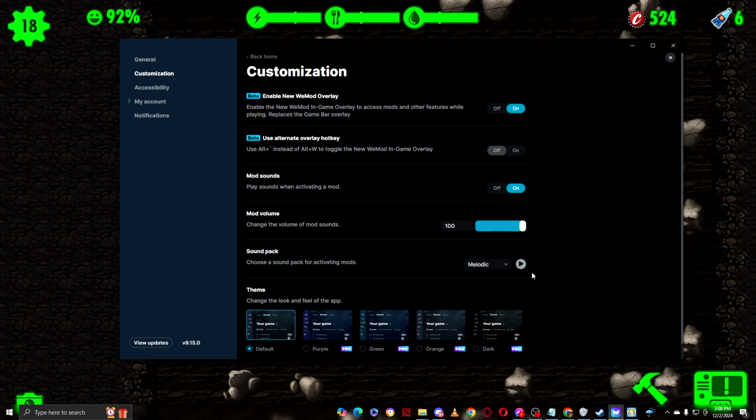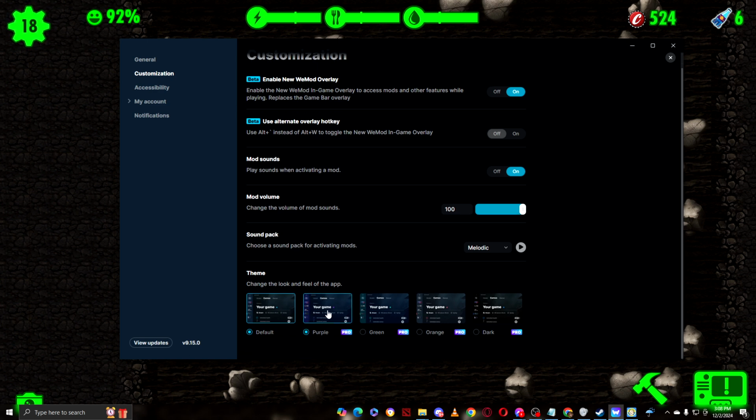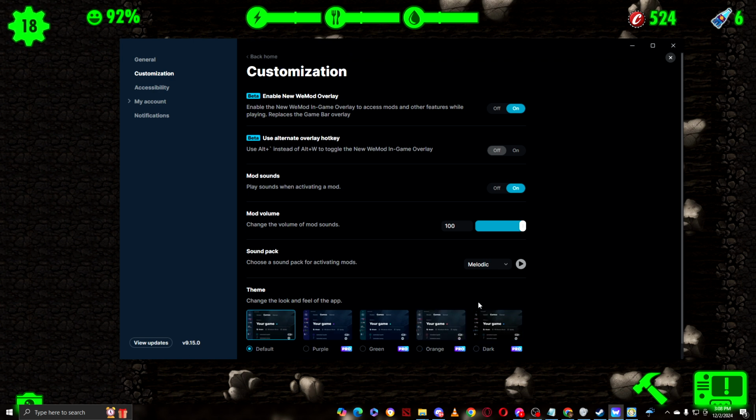There you go. And you can also change the theme of the mods right here: the purple, green, orange, dark, but it's only allowed for Pro members only. So yeah, there you go, guys.